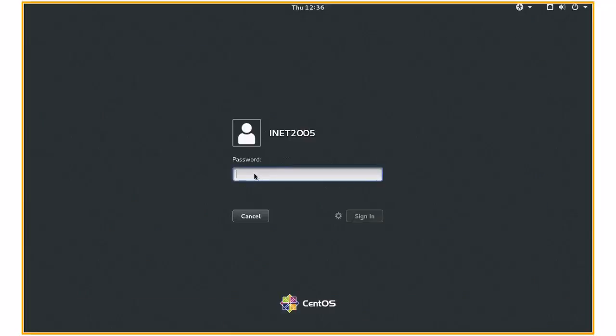And I will log in with this password. Too many virtual machines, too many different passwords.